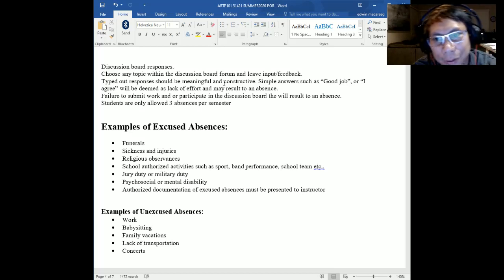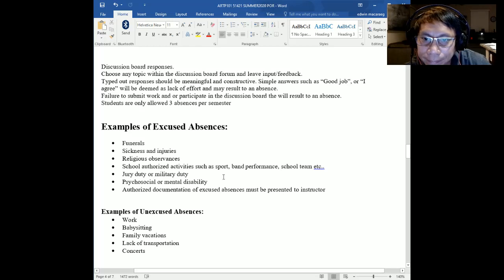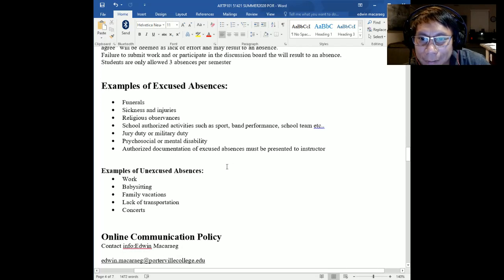Students are only allowed 3 absences per semester. So I have a list of excused absences here. If you happen to miss work, if you happen to miss a deadline and you experience any of these things, then I do consider them excused absences. So if there's a funeral that you have to attend, if you are sick and you are unable to do work, I consider that excused. If you have a religious holiday to observe, that is excused.